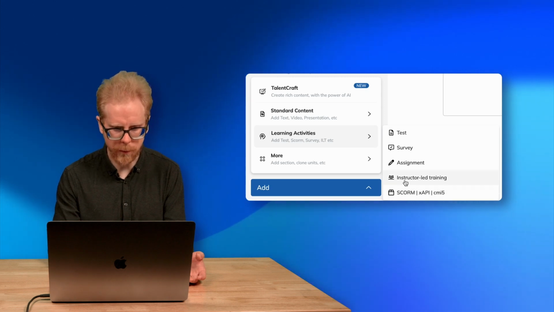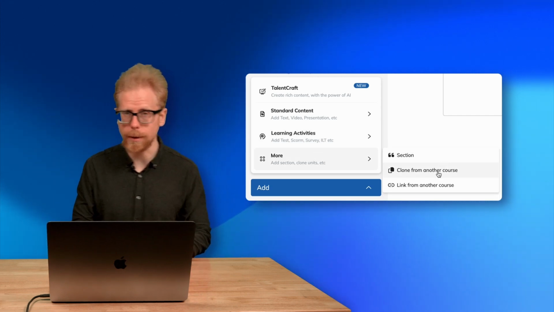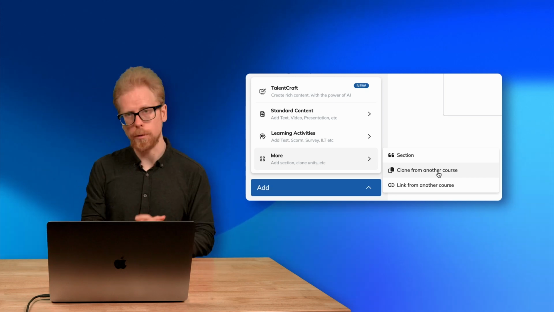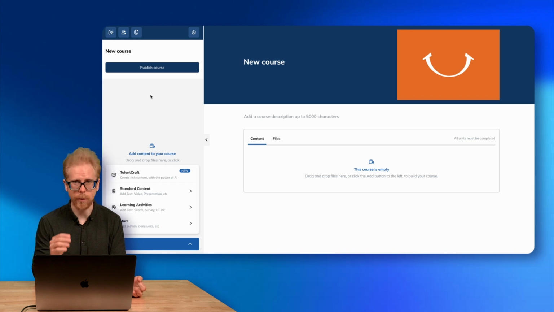You also can add your instructor-led training, assignments, surveys, and tests here. And then we have more. This is where we can clone sections of other courses that we've created in the past and import them into this course. This is how the new interface is organized.